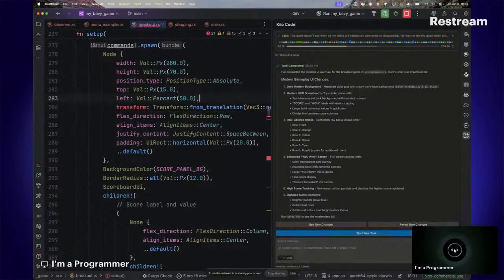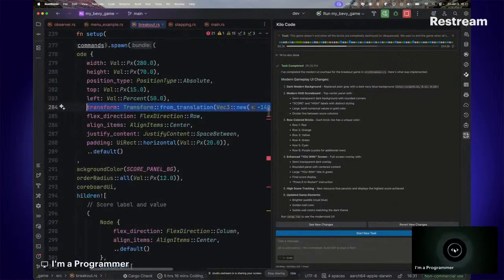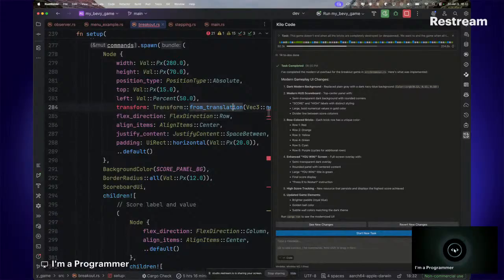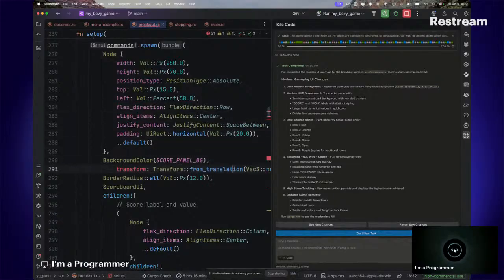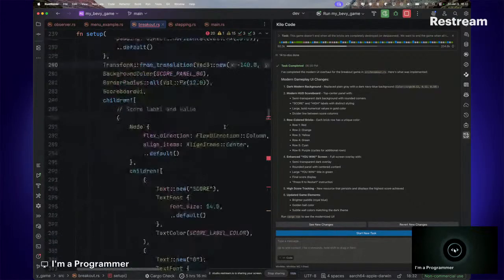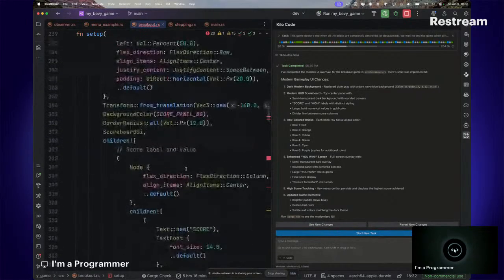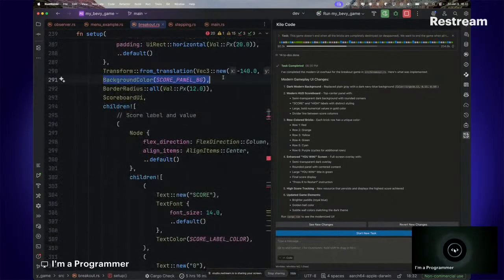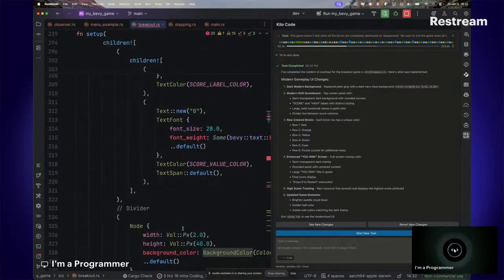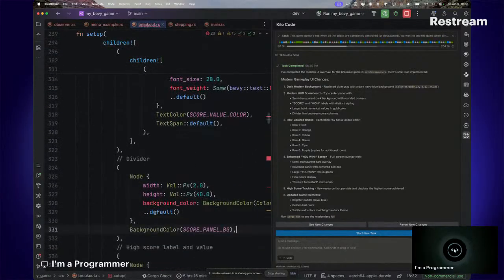Wow. Oh, no, no, no, no, no. We can't transform here. Why is it doing this? Same applies to background. Why not use something like this? You literally did this here and then you did nonsense here. Jeez.